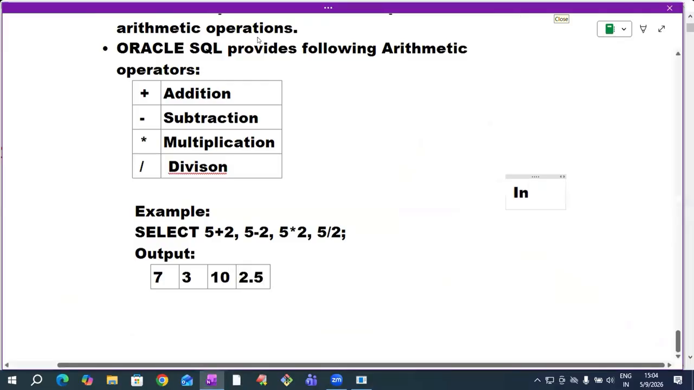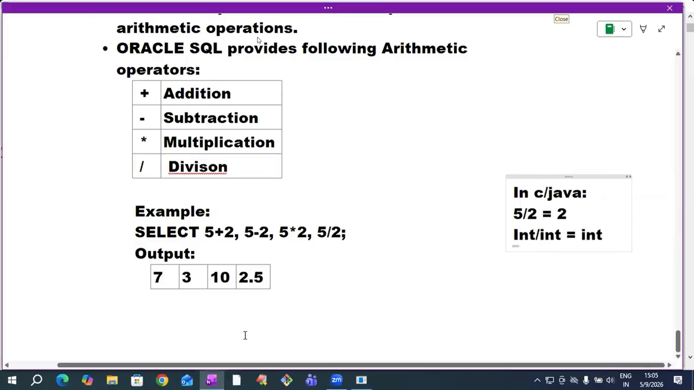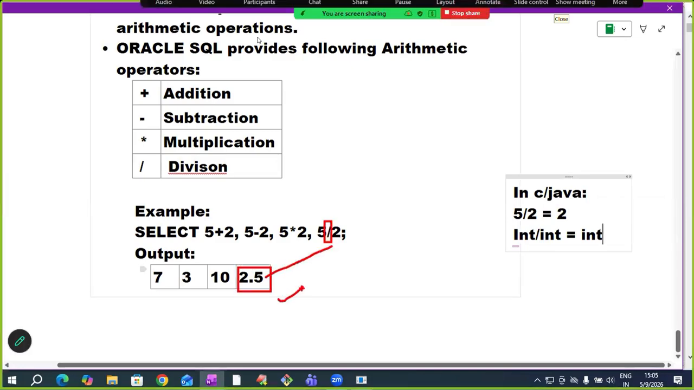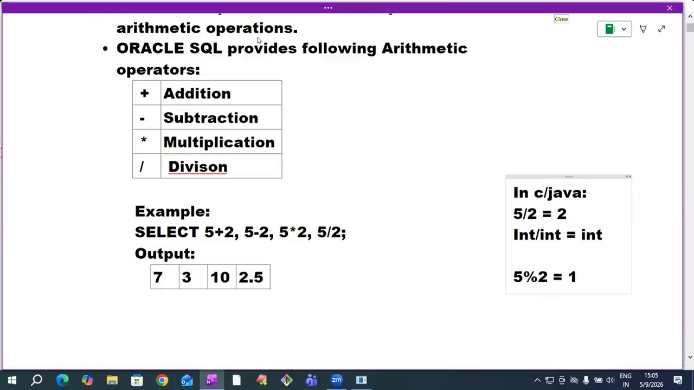Understand this point? In C or Java, most of you are from a C or Java background, that is why I'm telling this point. In C or Java, what is the 5 by 2 result? 2. Because integer by integer always gives integer. But here our division operator gives the accurate float value. This is one difference. In C or Java, to get the remainder value, you write 5 modulus 2, and you get remainder value 1.